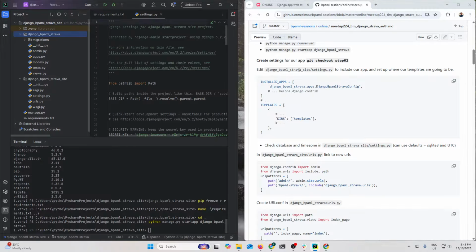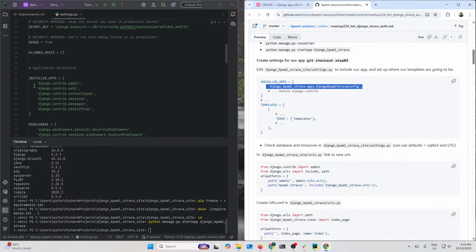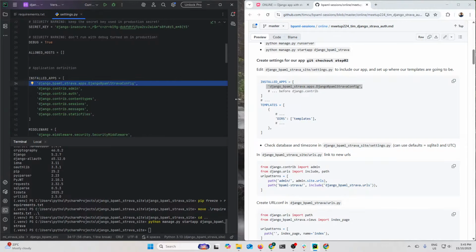Okay, so we're going to go into Strava site settings, which is here, and I've got it up, and we'll hide this to give us a bit more room. And we're going to scroll down to installed apps, and we're going to put our new installed app that we've just created into the beginning above all the other installed apps. Okay, so you see where I put that there, line 34.